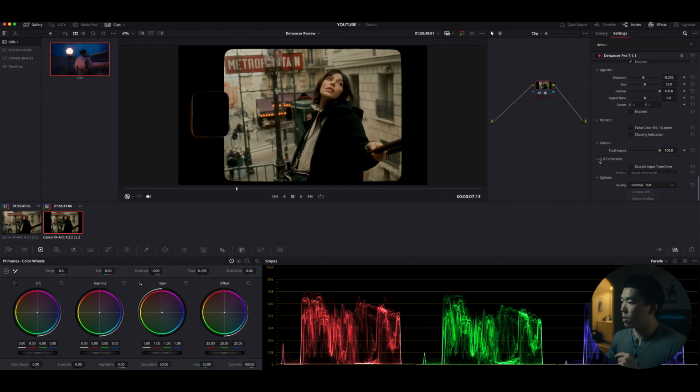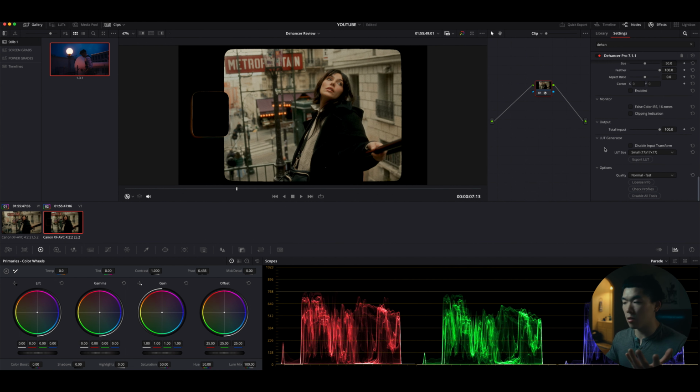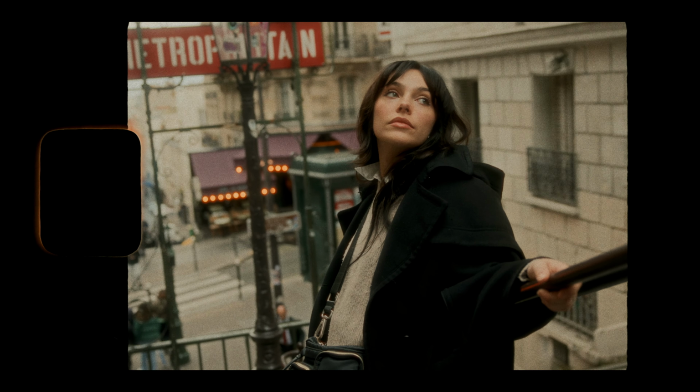And then finally, you can generate your own LUT. So if you really like how this look turned out and you're really attached to it, you want to use it on future projects, export that LUT, slap it onto your future clips. Such a seamless process, it's great. So that pretty much covers it. Now let's go ahead and just play it back one more time to see what we were able to come up with in this really brief editing session.